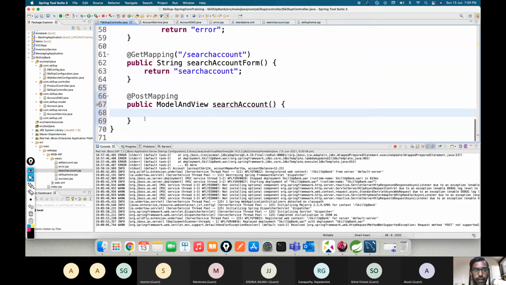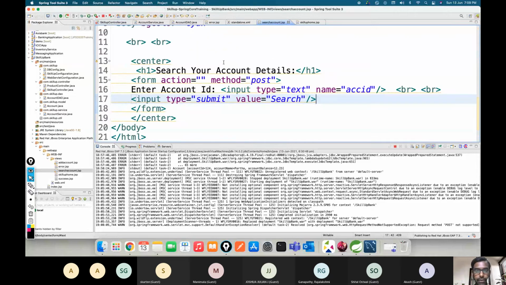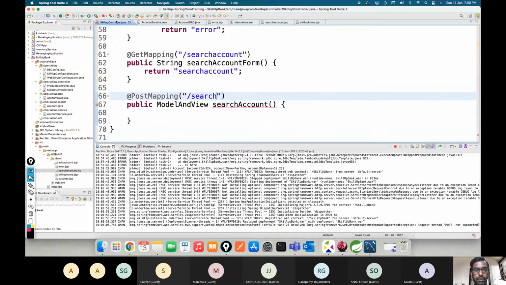Okay, and it's going to be called search. So in our form, we have to give /search. Okay. Inside this, you have to accept the input that you are giving here. So how do you accept the input that we are giving in the text box?